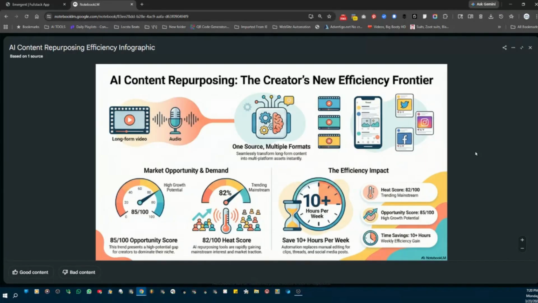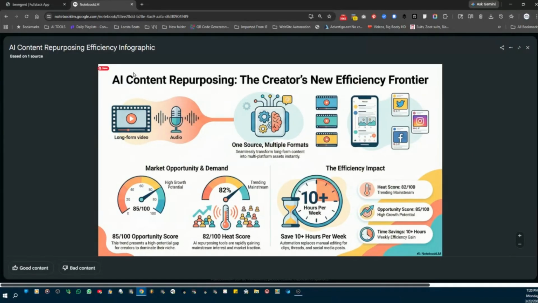So here's an infographic that was made from your material: AI content repurposing, the creator's new efficiency frontier. Long form video, audio, one source, multiple formats, seamlessly transform long form content into multi platform assets instantly. So it's telling you how to do this and to tell your audience how to use AI content repurposing, really not to use this app, but how to get into AI content repurposing.